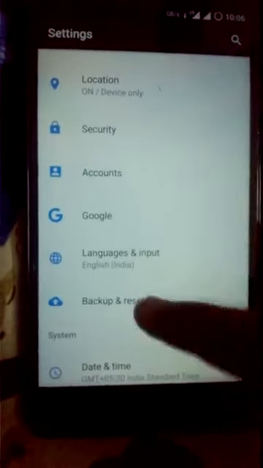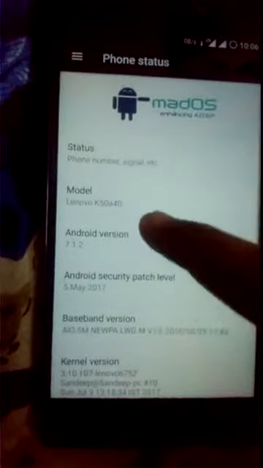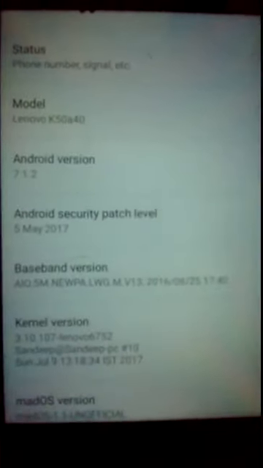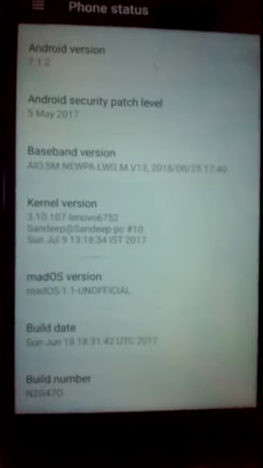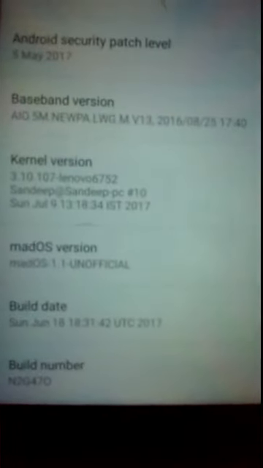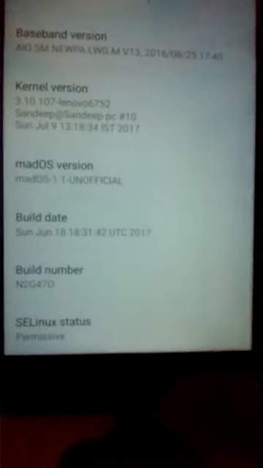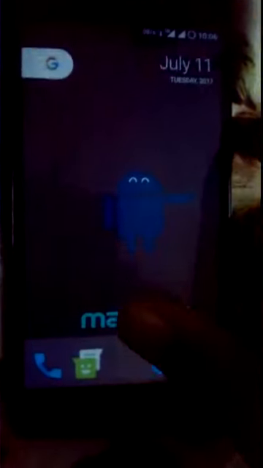Okay, so as you can see, what next? Okay, the Android version. Here you can see there is Android version 7.1.2, and the security patch level is 5th May 2017, which is also not bothering. And this kernel version, MadOS version 1.1 official, build date, build number. So overall, this ROM is very perfect in every aspect.